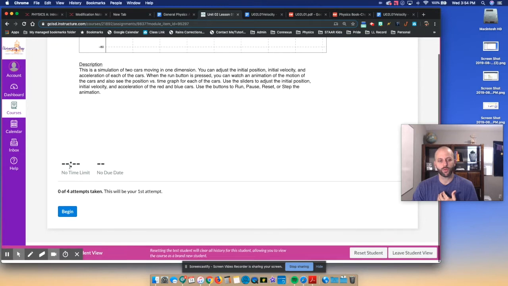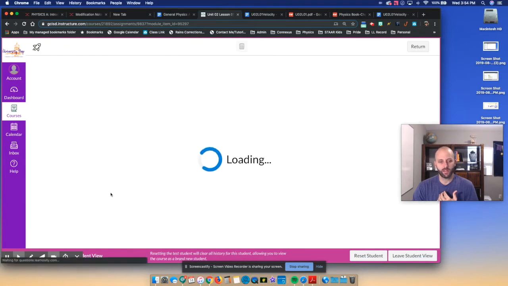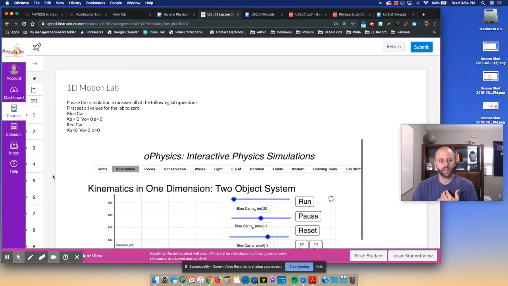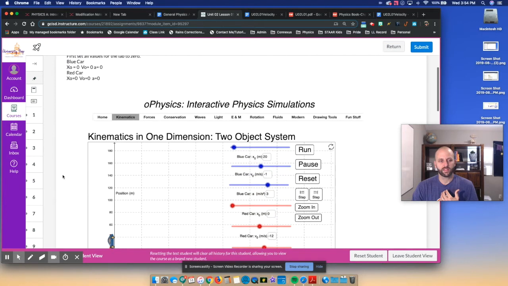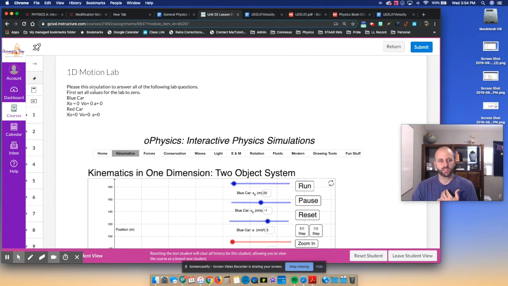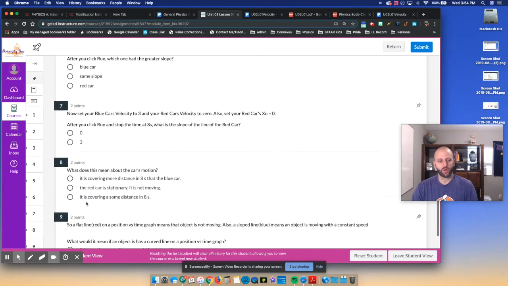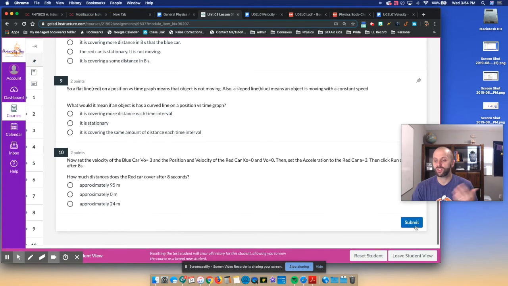Okay, so you're going to go through the lab, you're going to click begin. You're going to use the simulation up here at the top, and then you can scroll down, and it tells you what to set the values. It says, please use the simulation to answer lab questions. First, set the values, follow the instructions, set all the values to 0. Make sure, like this one, you've got to be as negative, so make sure you're setting it to 0, right? And so you take care of that, you answer all the questions. Notice they're all multiple choice, and you click submit.